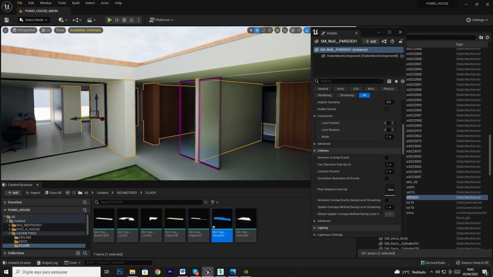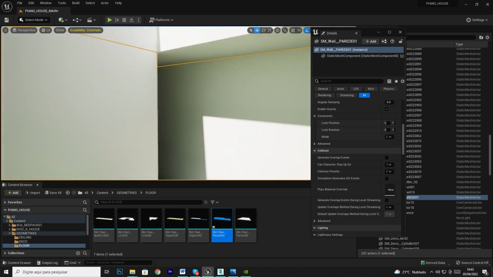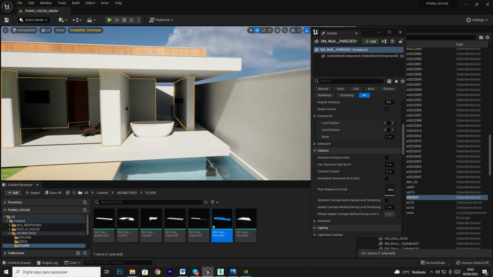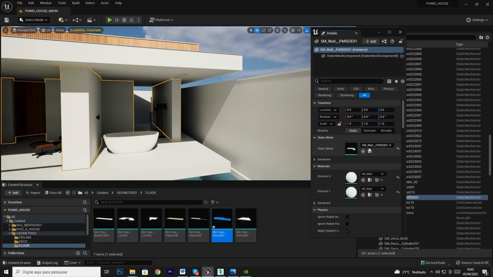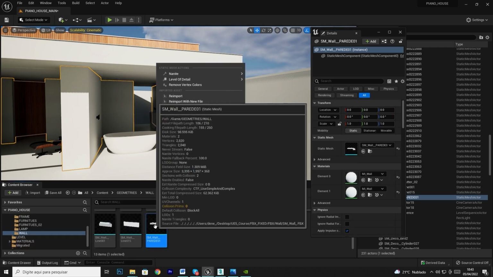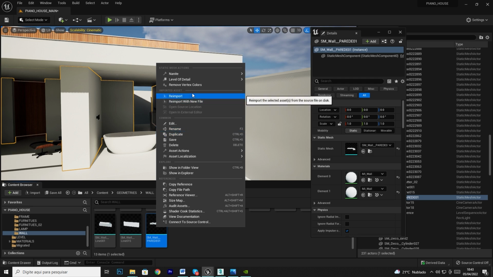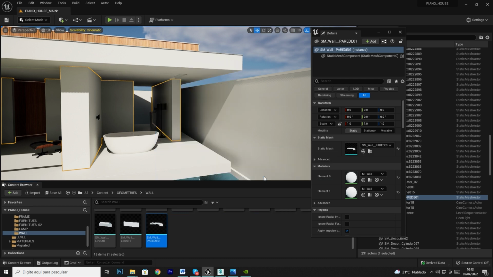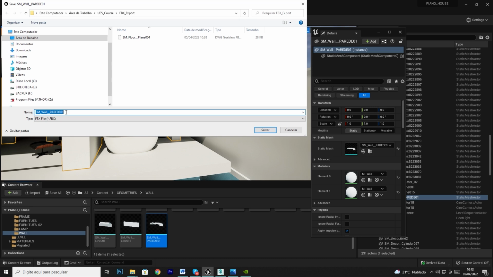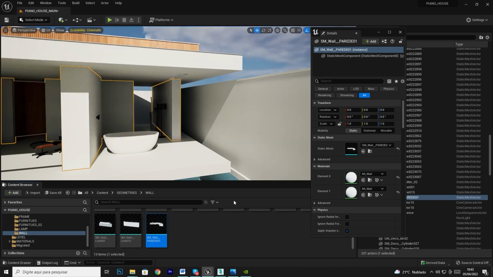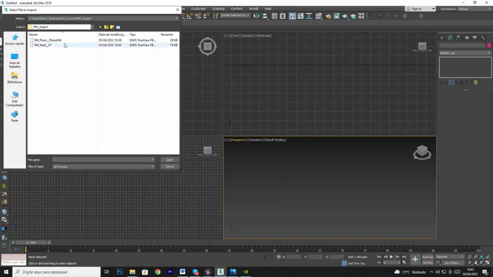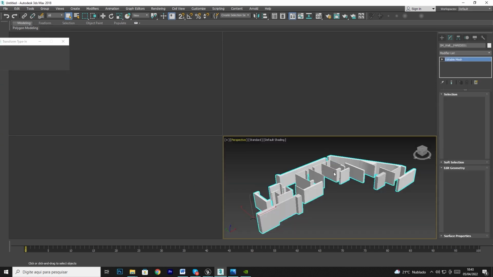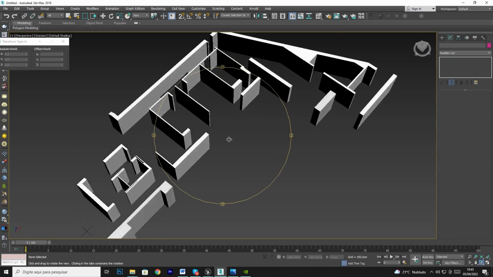Look at this. Basically, we can paint in black every wood here. Let's export here. Right button, asset actions, export. Let's save here. Wall 01. Yeah. Export max. I'm gonna delete the swimming pool here. File, import, wall 01. Great, it is already here.